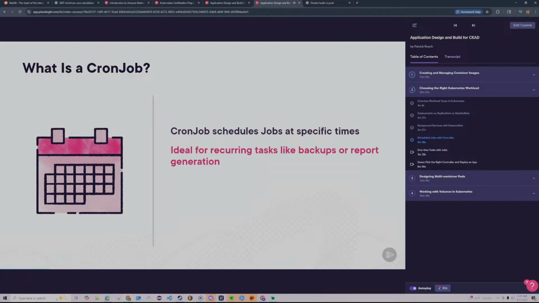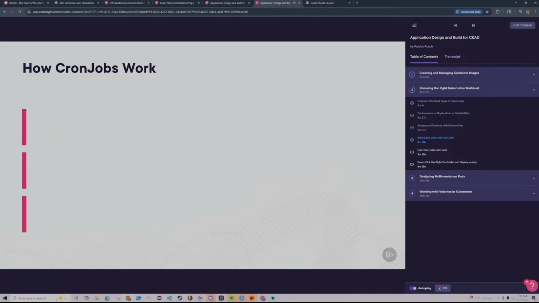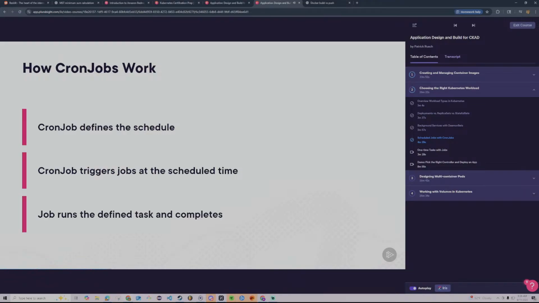For example, you can set up a cron job to run a script every night at midnight, or generate a report every Monday at 9 a.m., or perform system maintenance every weekend. And the syntax for scheduling is similar to cron in Linux. So if you're familiar with cron, you'll feel right at home with Kubernetes cron jobs. When you create a cron job, you specify the schedule, the frequency or time the cron job should run, expressed as a cron string. You define a job template, the definition of the job that should run when triggered, and the cron job is responsible for creating a job at a specified time. The job runs the defined task and is marked as complete once it's finished.